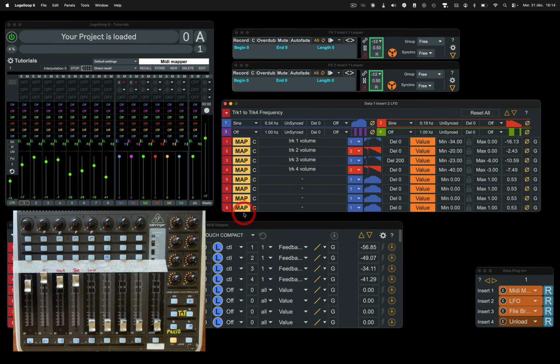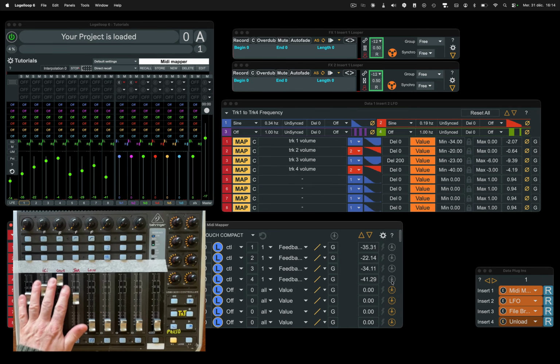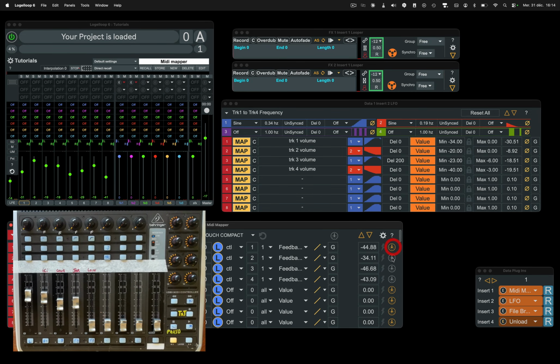Let's activate the LFO. The faders 1 to 4 start moving. The external device follows these movements. We can deactivate the feedback without affecting the reception of MIDI signals from the external device, and the MIDI control remains active.